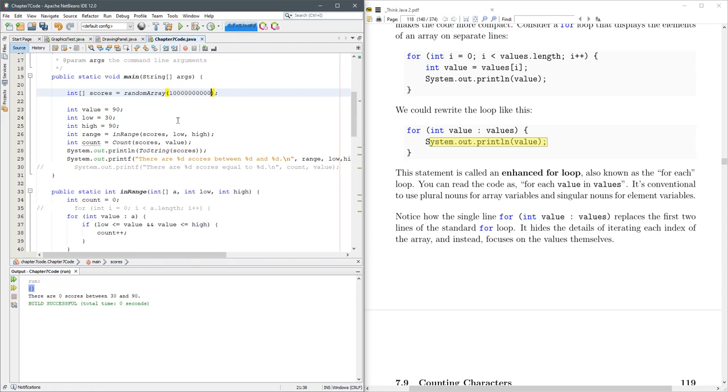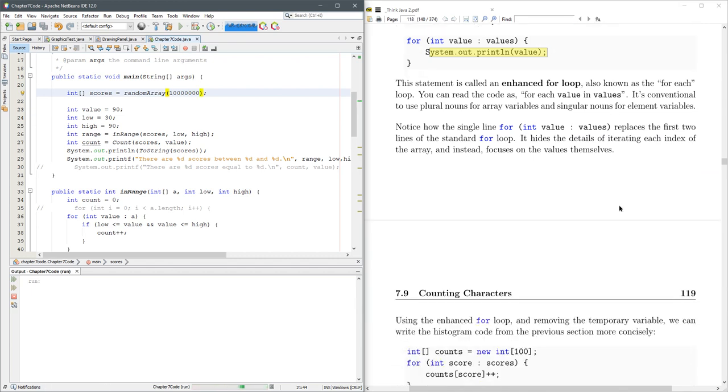You could try to make some huge array. I'm a little afraid to run this. I think it'll run pretty quick. Ish. All right, so let's look for the next thing we're going to do.